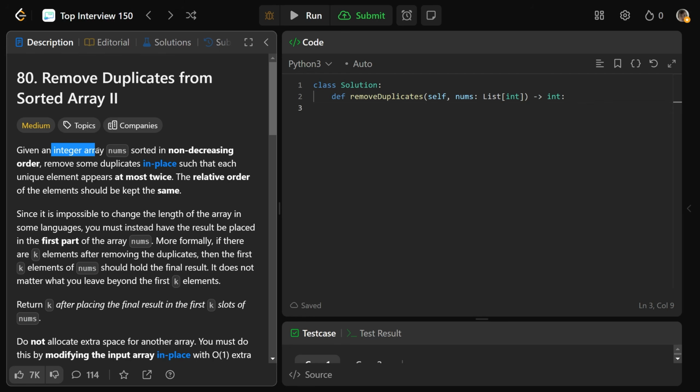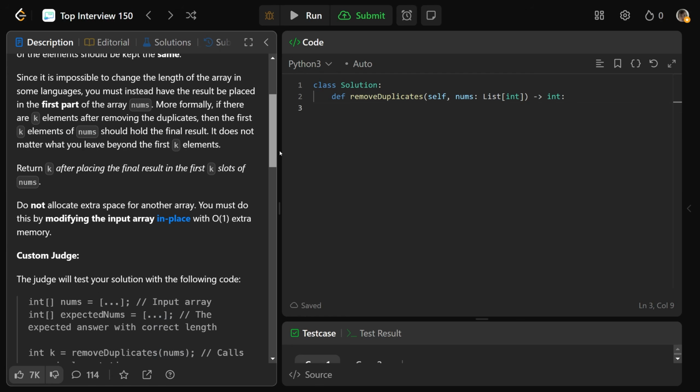So given an integer array called nums, which is sorted in non-decreasing order, that just means increasing order, we need to remove some duplicates in place such that each unique element appears at most twice. Now the relative order of the elements should also be kept the same. Now there's a lot of information here, but I'd rather just show you with an example.